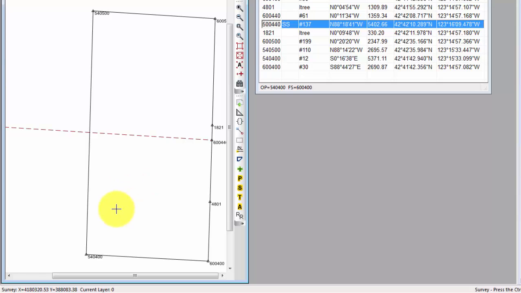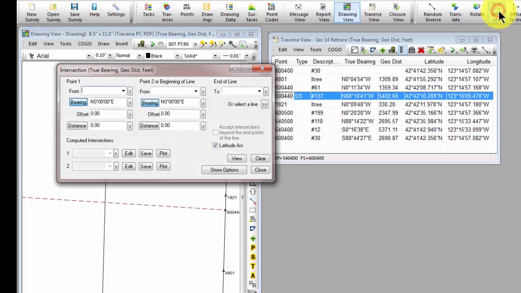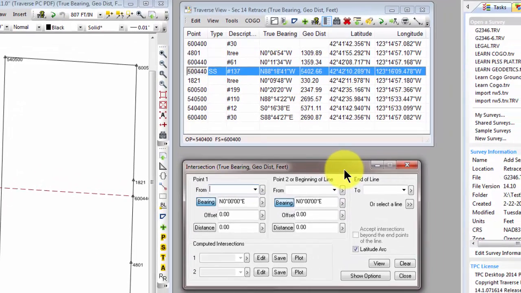Okay, let's go up to the intersect dialog up here. I'm going to click this and open it. One of the new features of 2014 Release 1 is that the intersect dialog now can work in whatever distance and direction type either the survey is using or the Traverse is using. So instead of just seeing grid bearings and distances here, in this case we're going to see true bearings and geodetic distances displayed in this dialog. So this is new in TPC Desktop 2014 Release 1.